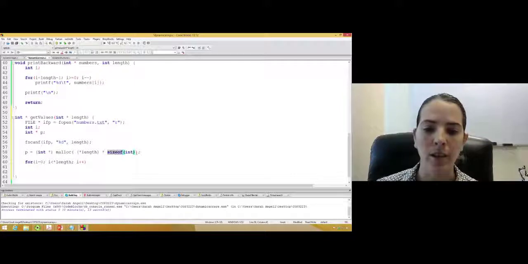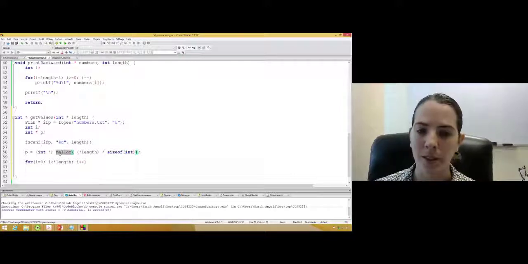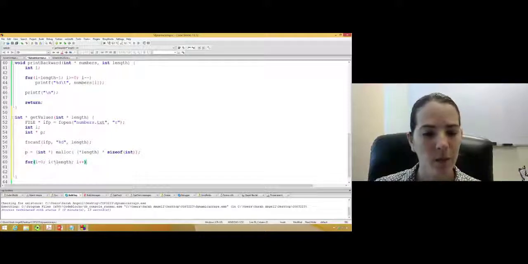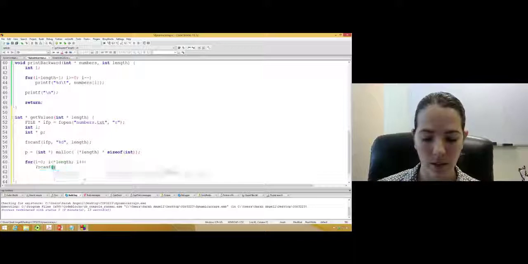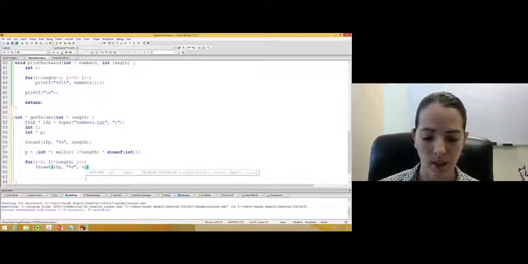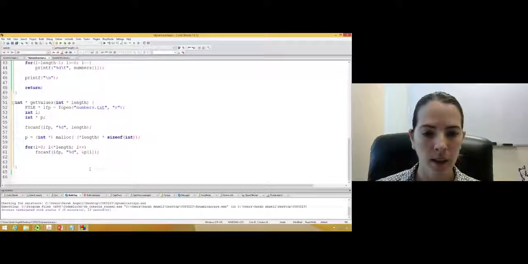so that we can multiply that by the size of integers, so that we can allocate space for 10 integers, so that we can make an array out of it. Then for 10 iterations, I starts at 0, I is less than what length is pointing at, which is 10. We can read in values to put in our p array at index I.